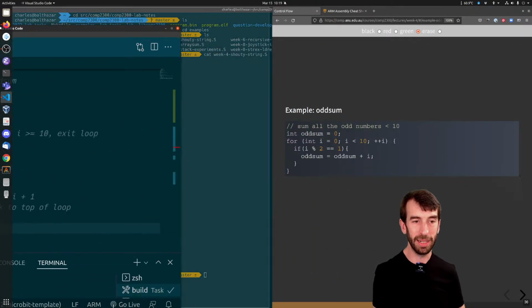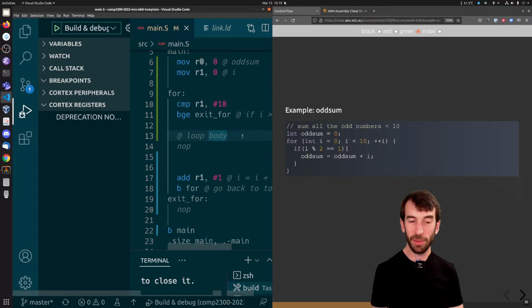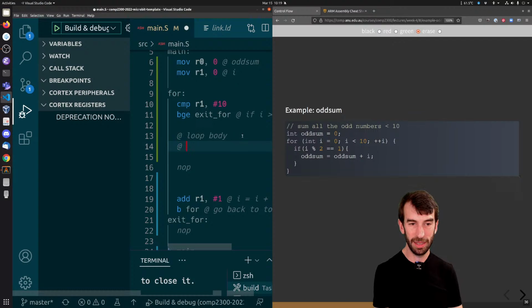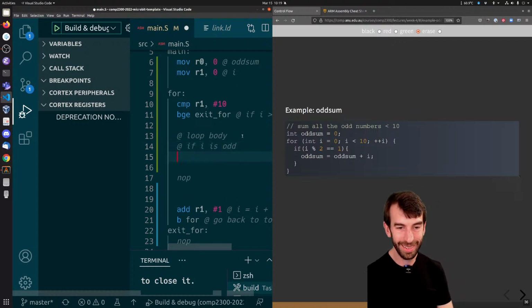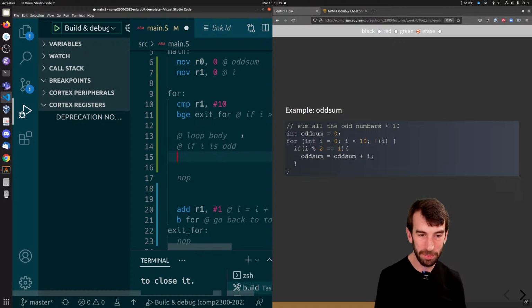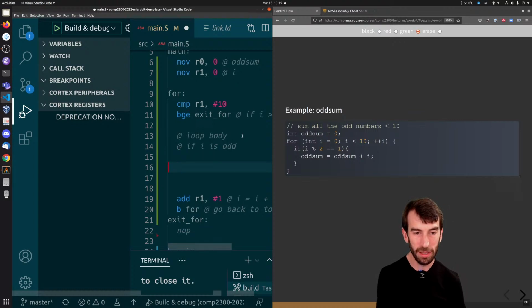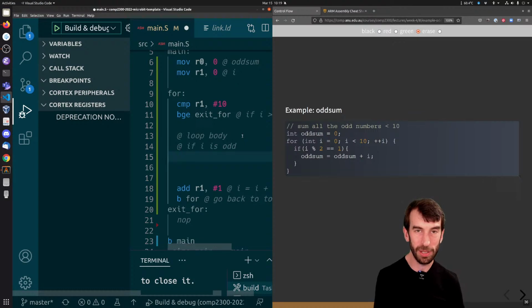Now I've got to write the body. So we have to do an if-then-else. This has got to be if I is odd. So we don't need a first label or anything. We just better do a calculation and a test. How do we decide to test that I would be odd?